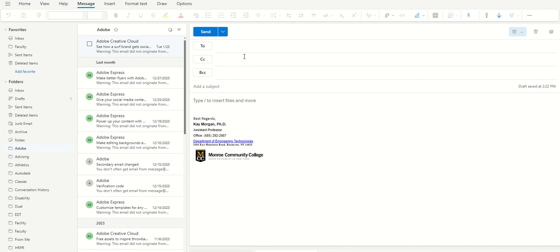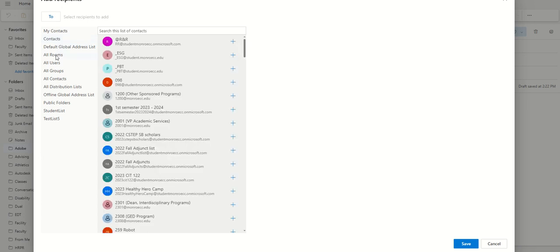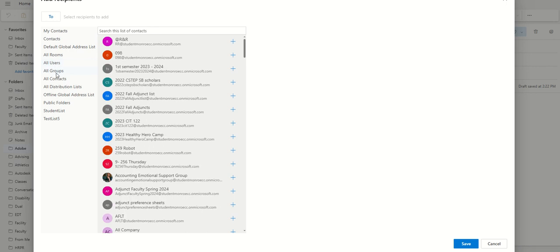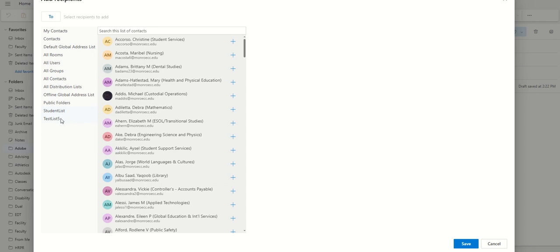When you want to choose your recipient, you can click To. All your contacts are right there, of course affiliated to your organization, and you can see each one of them. Your rooms, your users, your groups, your contacts, your distribution lists are here. But make sure you don't use these lists because there are so many people in there, and your email will get to every one of them. Then your offline global address list here, your public folders, and then your student list here, and then your test list here. If you're a student, you're going to have a different version of the To there.